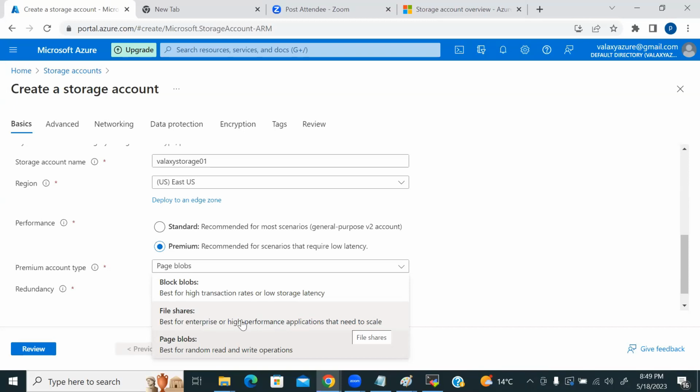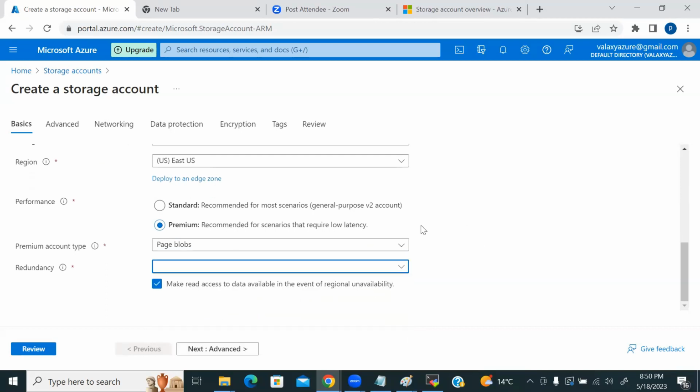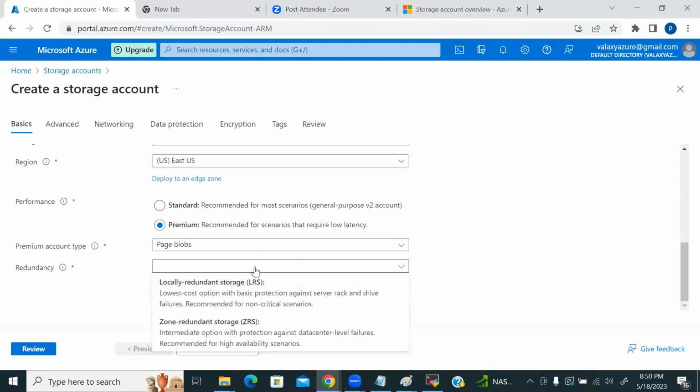So same way here also, whatever share we create, the file share, can be attached to multiple services, for example VMs also, so that it can be accessed. And in case you select premium, it is asking here locally redundant storage, zone redundant storage, like EFS, correct.